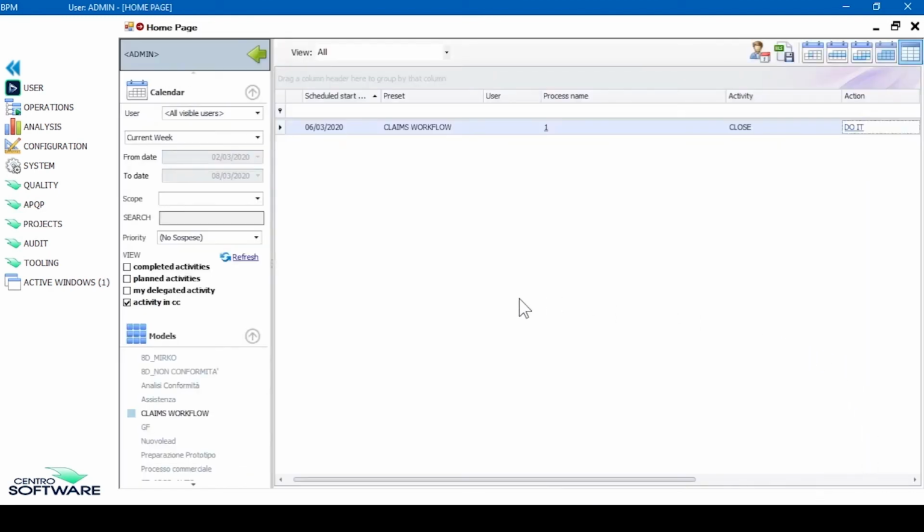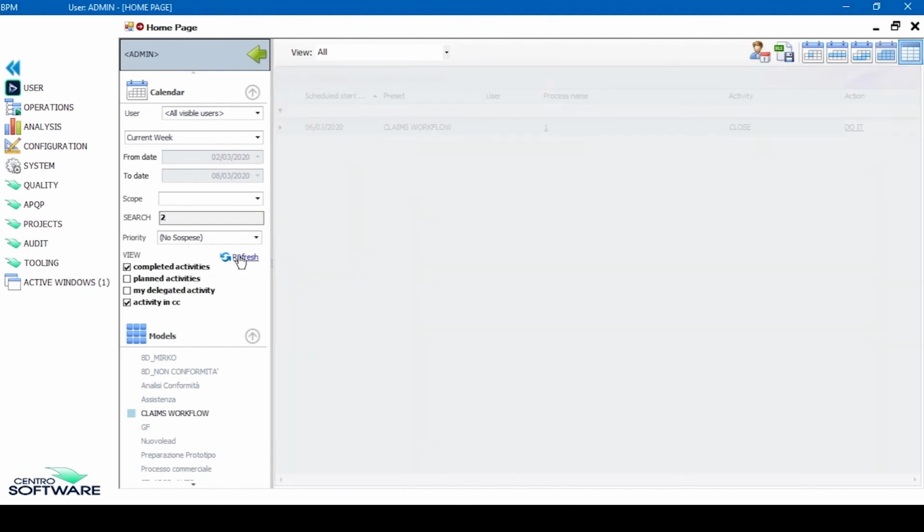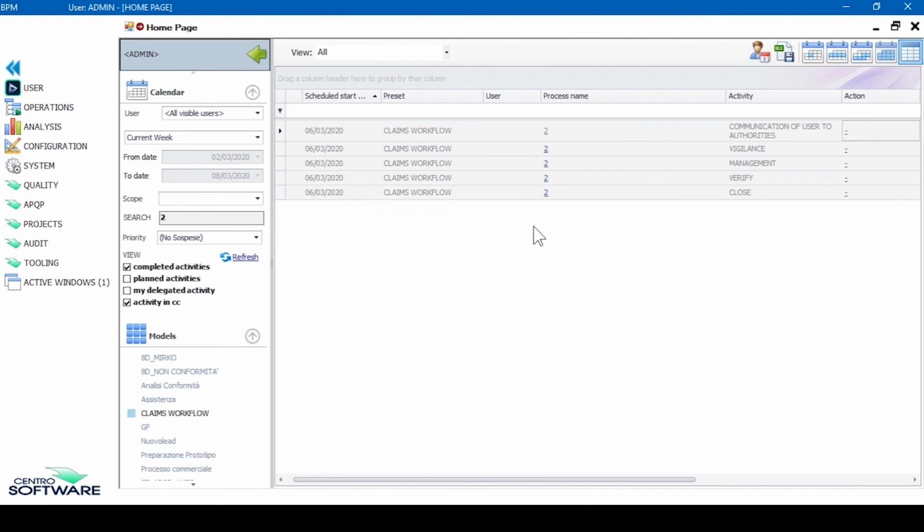Once the process is complete, no activities will appear in the to-do list. It is possible to search for completed activities by setting the research filters in the left side of the screen.